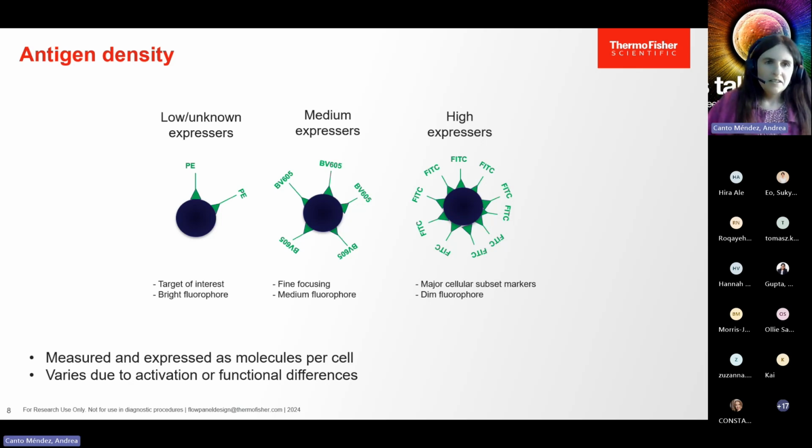Then we have the antigens that are expressed at a medium intensity, and for those we need to use the medium fluorophores. So this is the easiest one. And then we have the markers that are expressed at a very low level, or the markers that we don't know how much they are expressed in our cell sample. For this, we need to use the bright fluorophores. So as a summary, high expressed markers always with dim fluorophores, low expressed markers always with bright fluorophores.